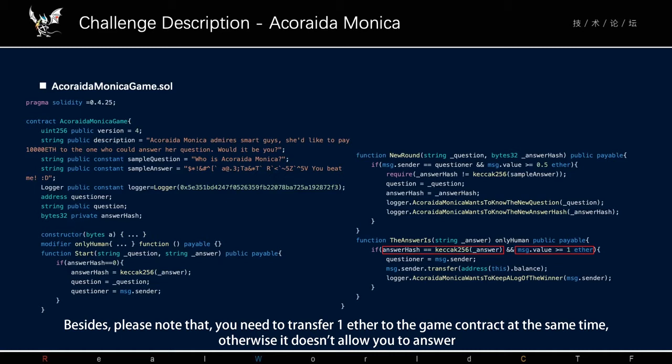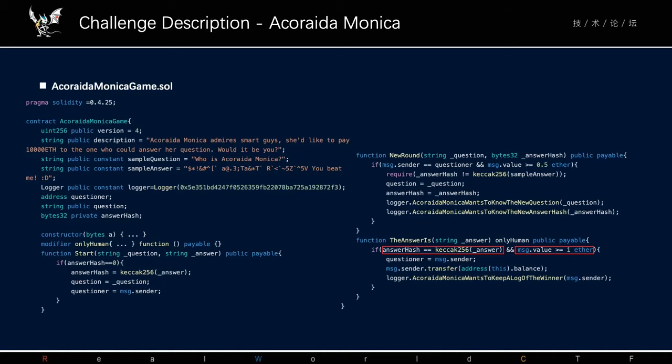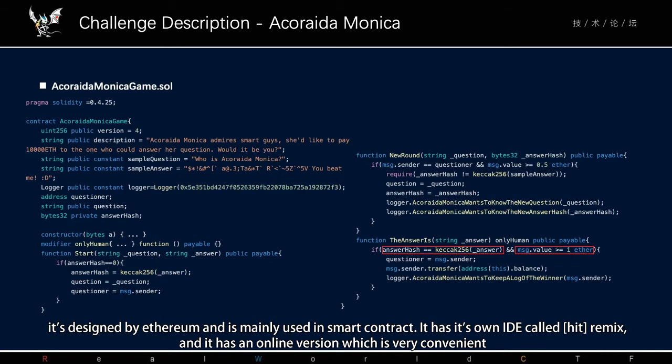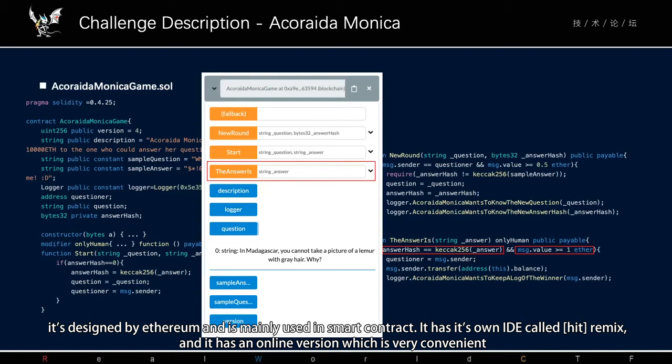Otherwise, it doesn't allow you to participate in the game. So we kind of got a feel of the EVM game, right? And just to mention, the programming language we used here is Solidity. It's designed by Ethereum and is mainly used in smart contracts. It has its own IDE called Remix, and it has an online version which is very convenient.